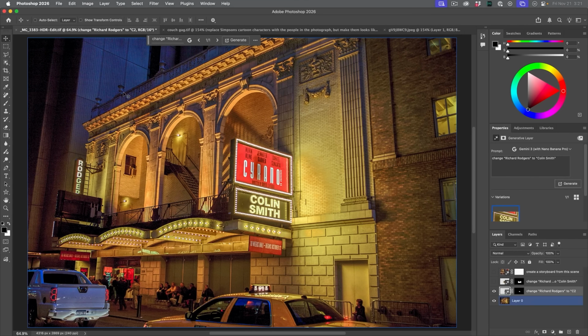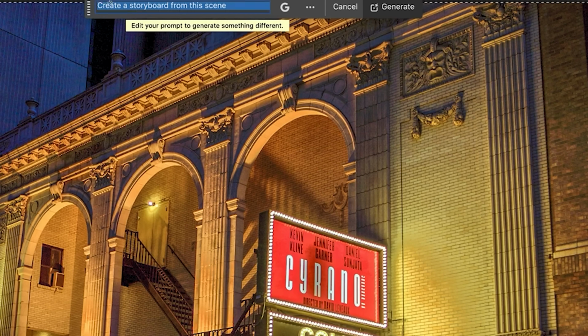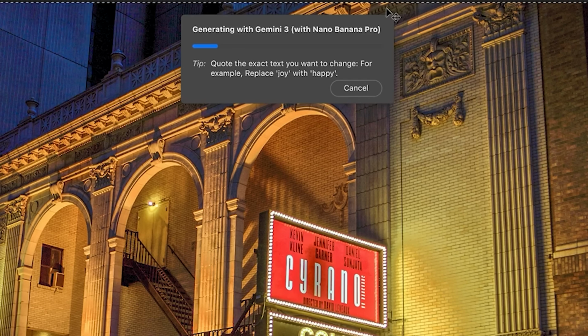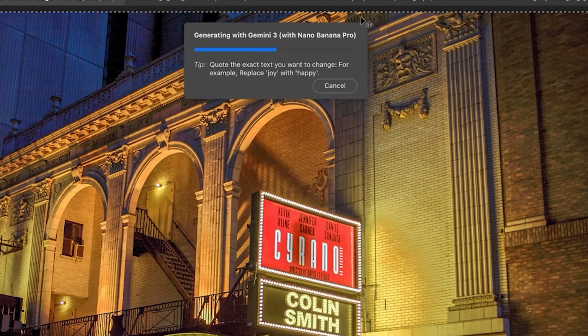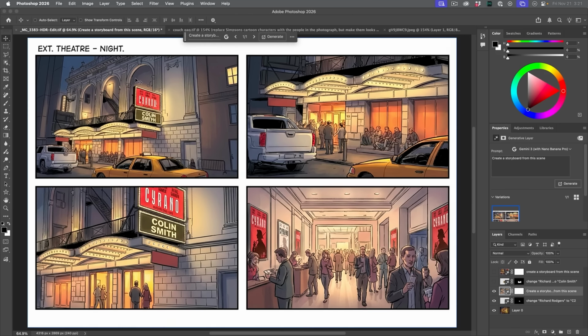I'm going to select the entire image, Control or Command A, hit Generative Fill, and I'm going to type in, create a storyboard from this scene. So it also has the ability now to create storyboards. So you could put characters or different things in there, and let's see what it does here. And here we go, it's created a storyboard. Looks like it didn't quite get my name perfect in there, but that's just pretty cool.